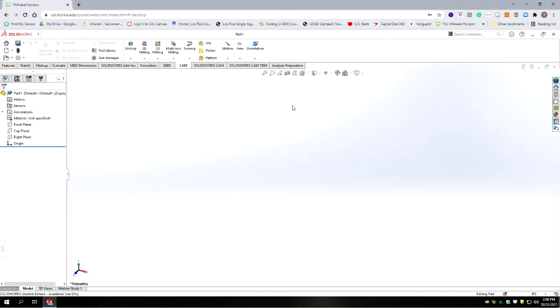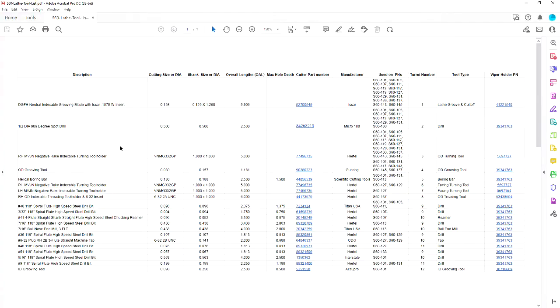All right, so let's start with tool 1 on our list. And tool 1 is a neutral indexable grooving blade with an ISCAR insert that is 1.575 wide. And so we have a cutting width of that dimension. And it's a blade, and then that blade holds this insert. So let's look at the blade real quick.